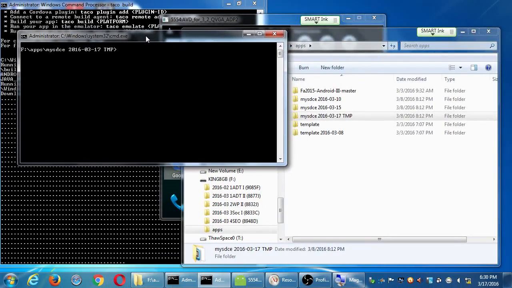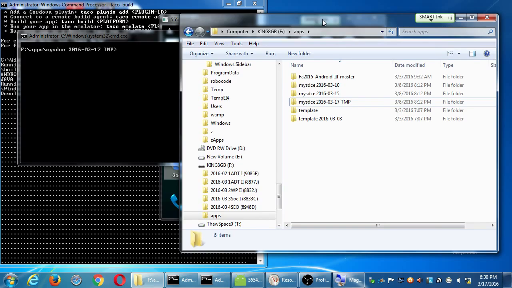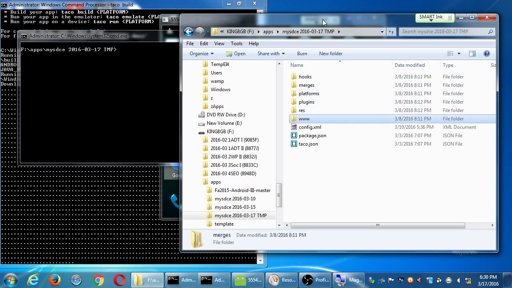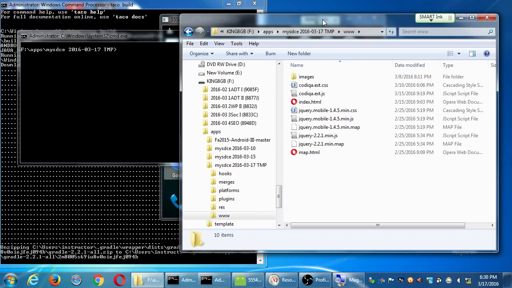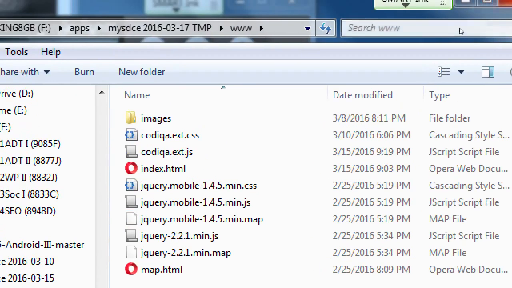So you just want to have your command window open for the moment. And over here on the Windows Explorer, I'm going to open the project folder in the Windows Explorer. And then your WW folder. So our project in its totality, the web aspect of it is here. And all the other folders have the code for Android or browser or iOS, whatever.